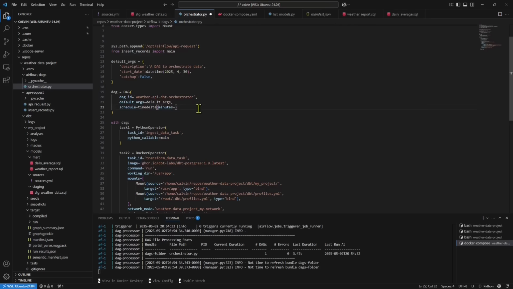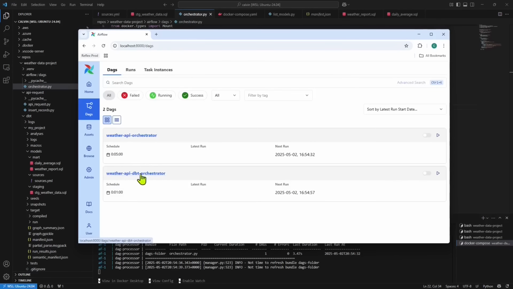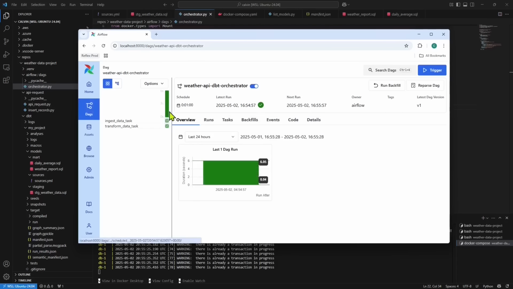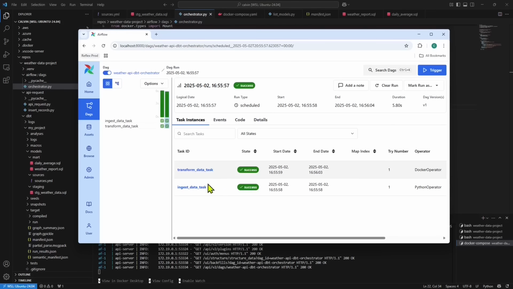Let's have this run every 1 minute. Save. Let's go back to Airflow, refresh. Click on the new DAG, unpause, refresh. Let's click on the latest run, and it successfully completed the 2 tasks. Let's refresh again, and it finished running our second task. So with that, I'm going to pause this DAG.